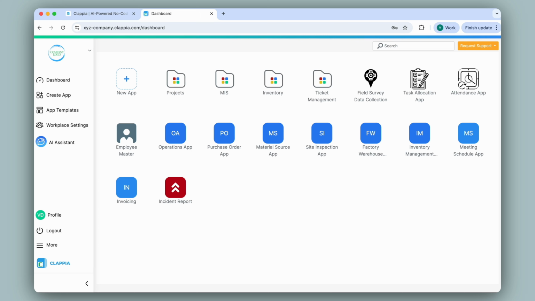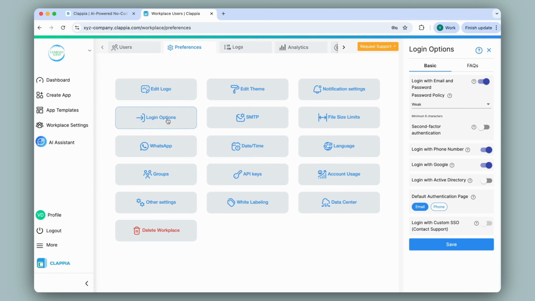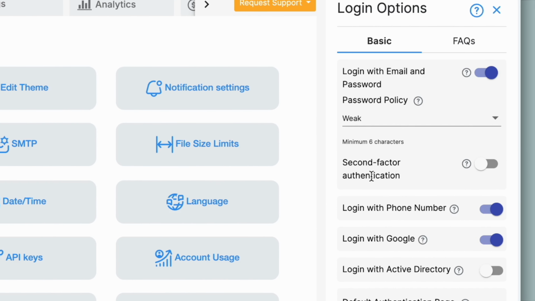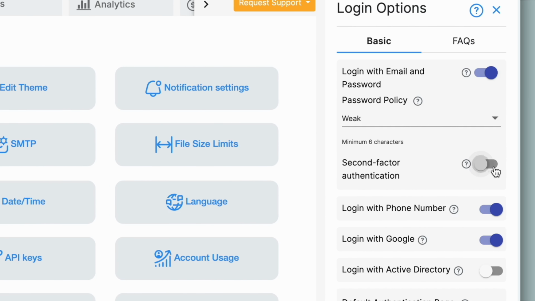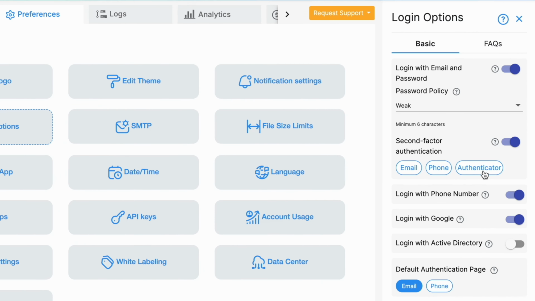To do that, in your Clappia workplace, as the workplace manager, on the left panel, go to Workplace Settings, then go to Preferences. Click on Login Options, and on the right panel, you will see the option Second Factor Authentication. Enable this. You can then choose how users should verify themselves as the second step, either through email, phone, or through an authenticator app. You can enable any of these or multiple depending on how strict or flexible you want the login to be.